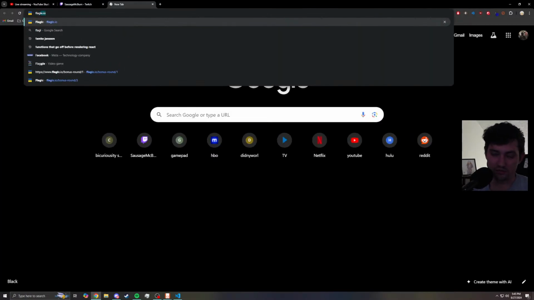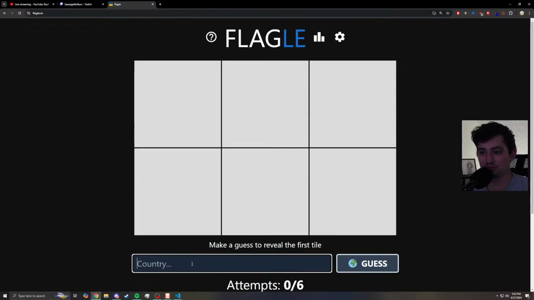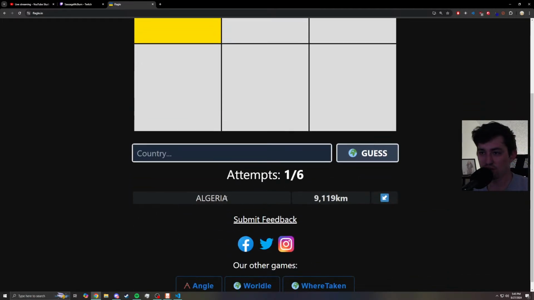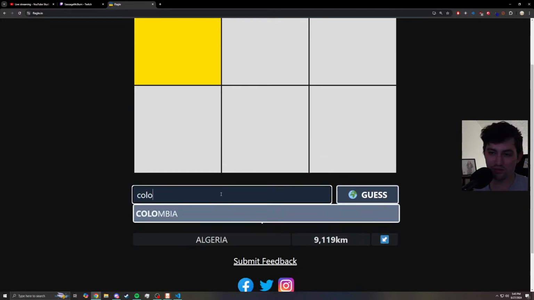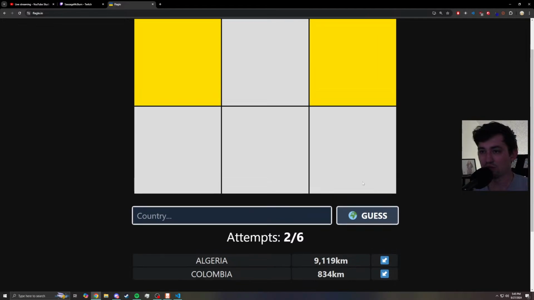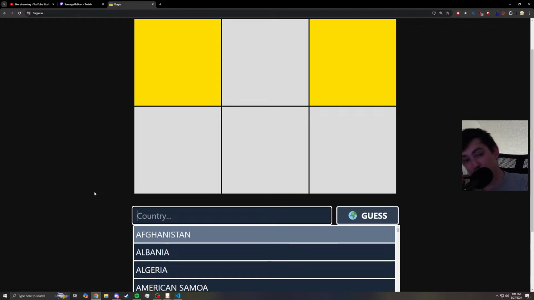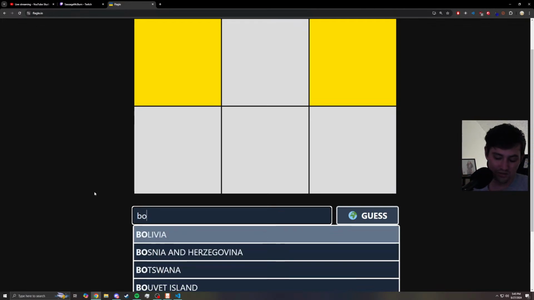Alright, we got flags. Algeria, Andy. Okay, yellow, Colombia. Yellow on top. Probably red and blue on the bottom. What's the other one that has the same flag as Colombia, but it's not exactly Colombia? It's not Ecuador. It's not Peru. Is it Paraguay? Is it Bolivia? Go Bolivia.